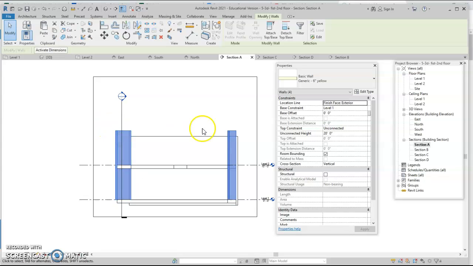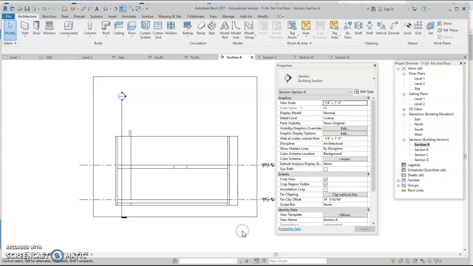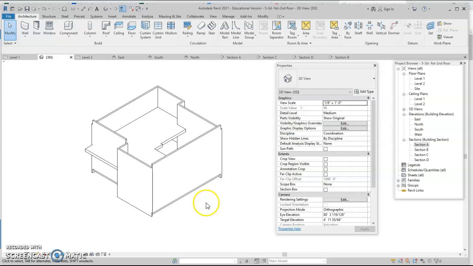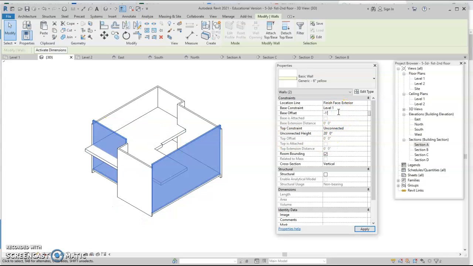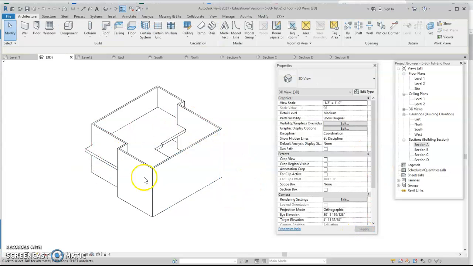There it is. So I picked all of them, and I would like the base to go to -1'8". If I was smart, I would have set that before I did it, but that's not a big deal. I can always go back and actually do it this way. So now all of my walls go down below except these. So I can just pick these two in 3D, and it will do the same thing, and I can just go offset -1'8". So it will give me the same result. So now all of my walls are going that far. So I'm in good shape.